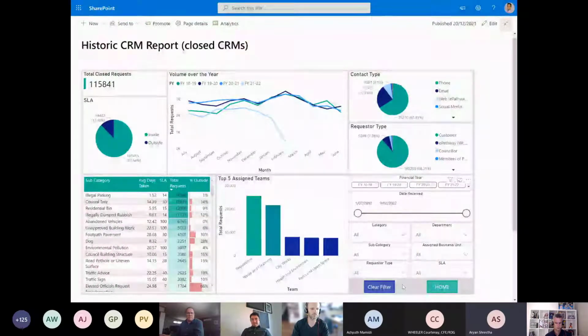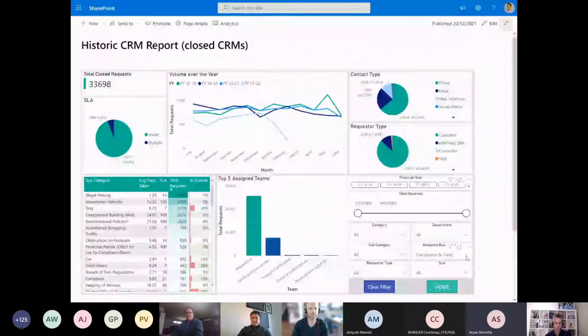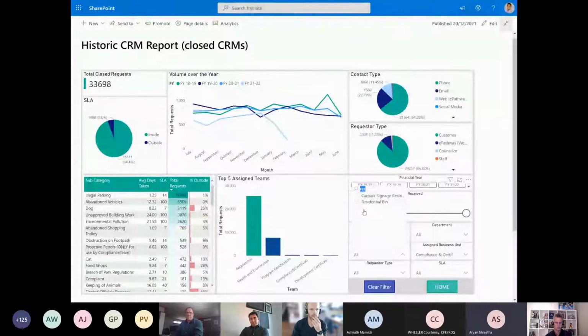We are now going to view a similar example with a different business unit called compliance and certification. The manager now can use the slicer again and view their team more in detail and can identify that illegal parking is the most common request that their team receive. Now they can go into here, the slicer, and use illegal parking to see if there's any trends that appear.